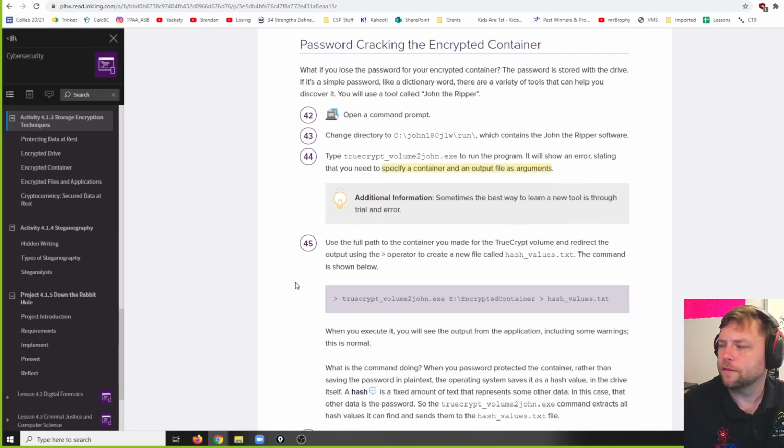Now, what if you lose the password to that container? You're done for. There's no separate key. How do you get access to this? This can be dangerous. Well, sometimes we can use programs.